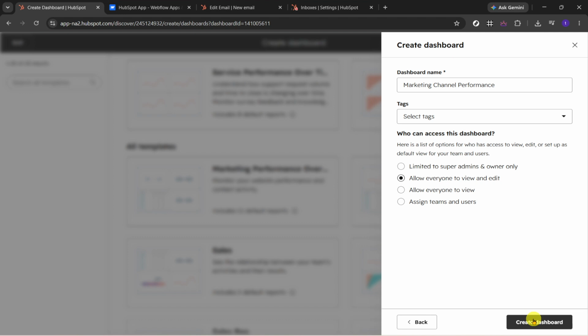Even when starting from a sample template, you can usually shape the dashboard to better fit your workflow and reporting needs. It's a good idea to think about who will use the dashboard and what information should be most visible at a glance. Once everything is confirmed, your new dashboard will be created and ready to use. From there, you can continue refining it within HubSpot as needed.